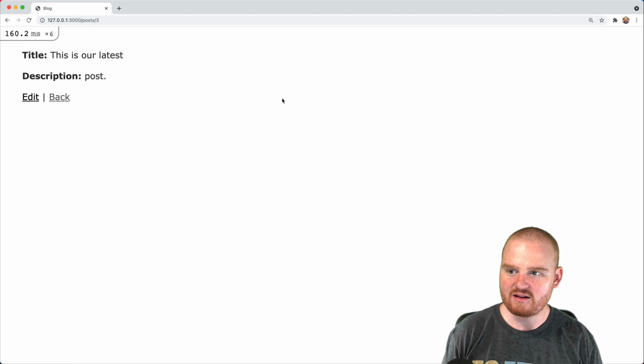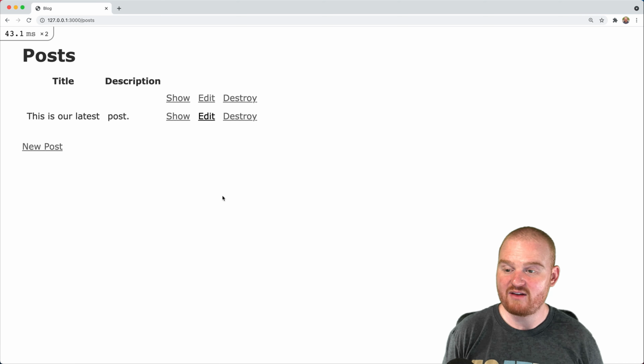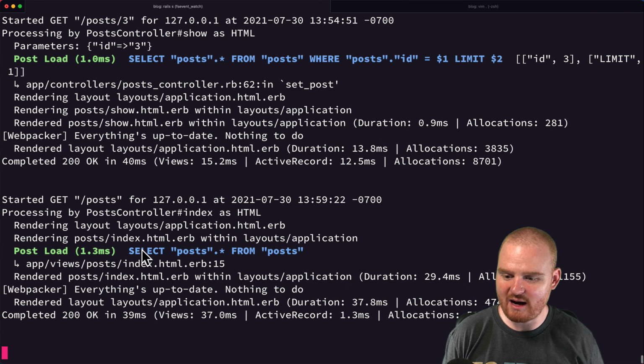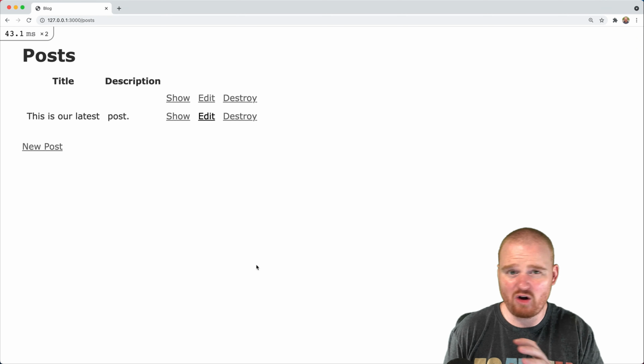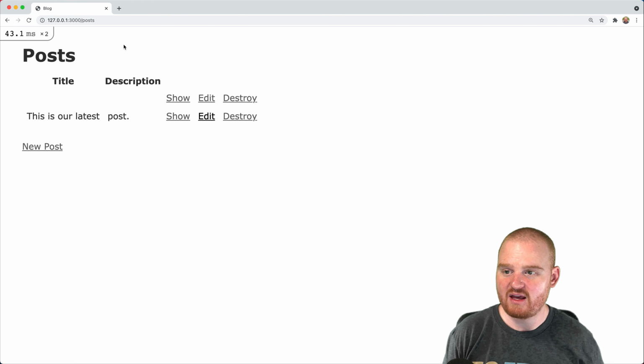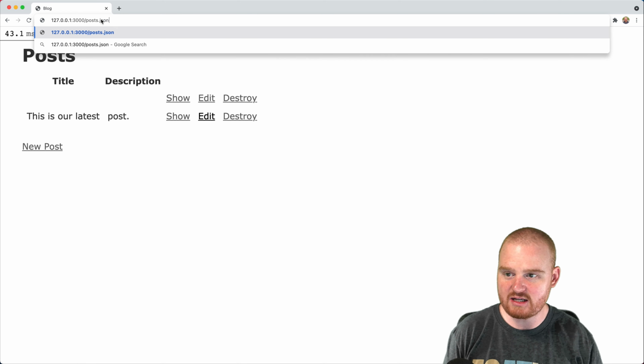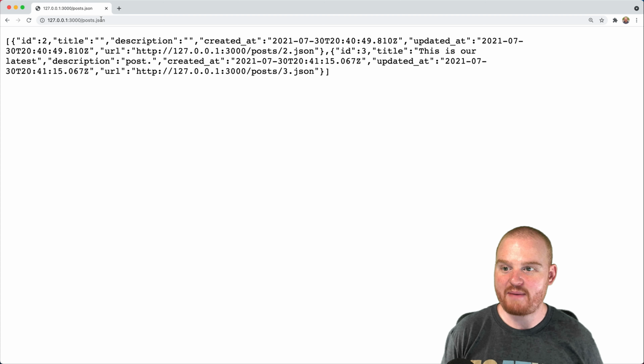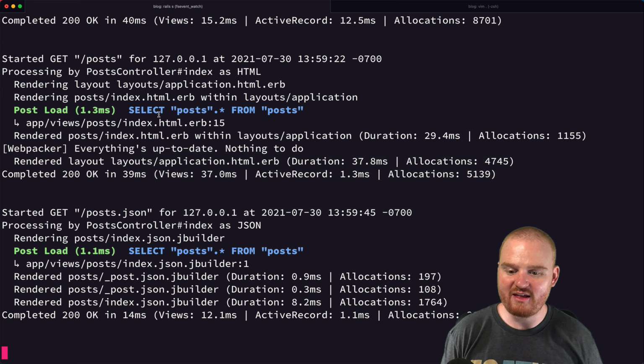So let's actually go to /posts and hit enter. This is the HTML we're getting back. This is index.html.erb. And we can look in the server log here, and we'll see our database query select * from posts, and that is rendering our index.html.erb template on line 15. That is all implicit. It just knows that it needs to do that. Now, if we say /posts.json, we get back the JSON, and it just knows that because we are passing this format JSON, then it should default to using JBuilder.